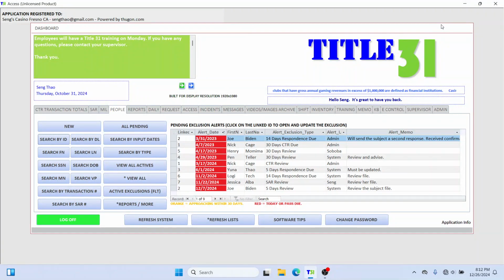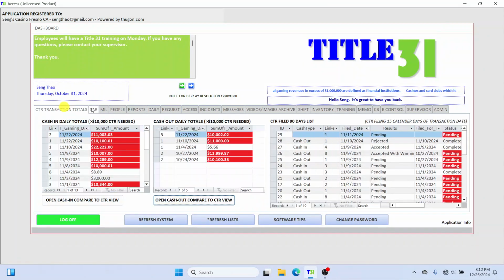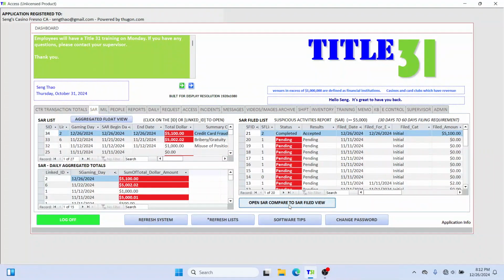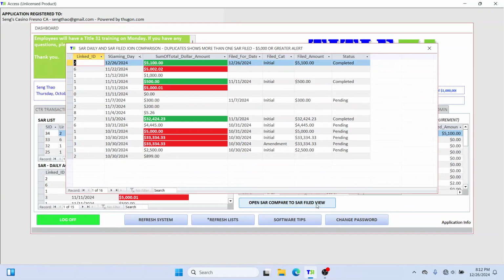Can you explain the duplicates in the comparison view? Yes, I talked a little bit about that on the compare to SAR file.